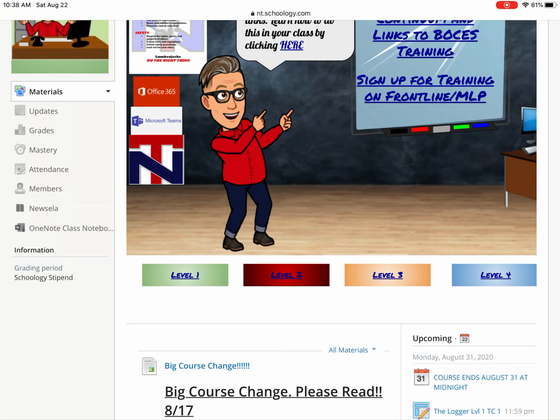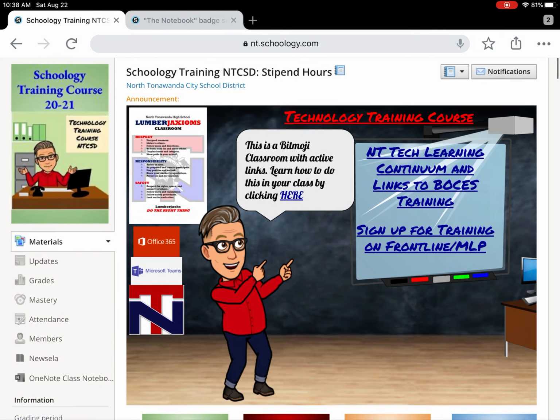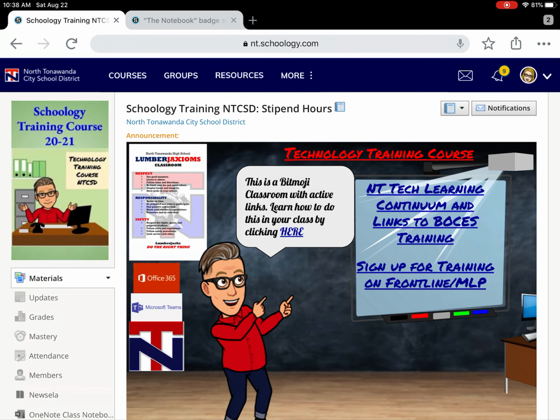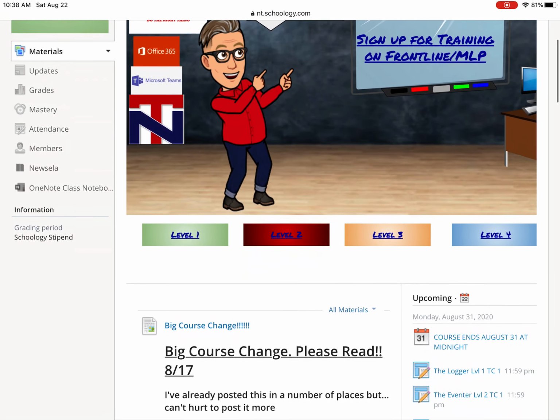So the first thing you want to do, regardless of whether you're on the iPad or on your desktop computer, is go to a browser window, because you can only access certain elements of Schoology in a browser. That's where I'm starting here. You can do this on an iPad, but you can't create the OneNote notebook from anything other than a browser.